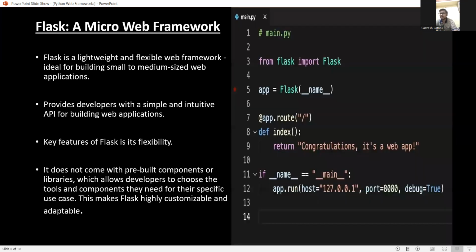Flask is a lightweight and flexible web framework ideal for building small to medium-sized web applications. It provides developers with a simple and intuitive API for building web applications. Flexibility is the key feature, but it does not come with pre-built components or libraries such as what we have seen in Django, which allows developers to choose the tools and components they need for their specialized use cases. This makes Flask highly customizable and adaptable.